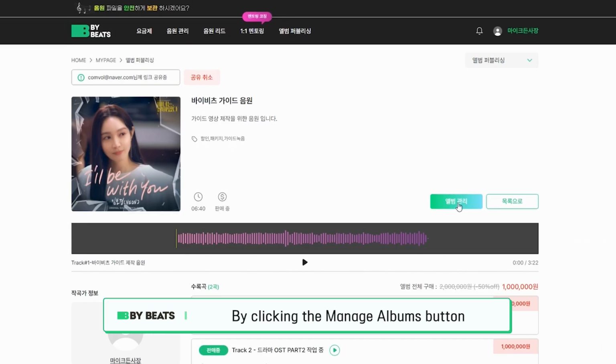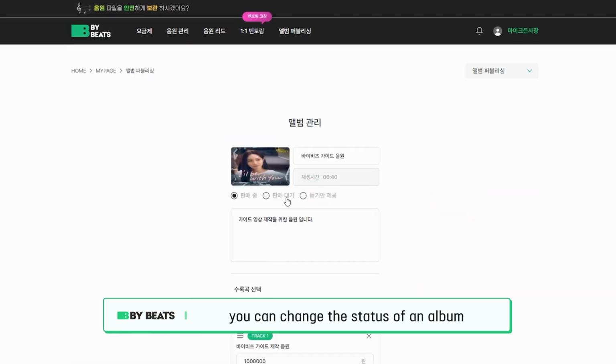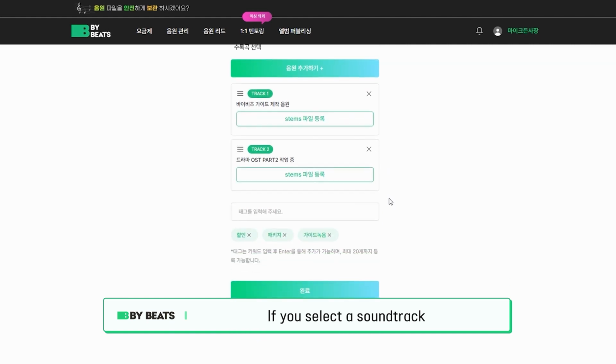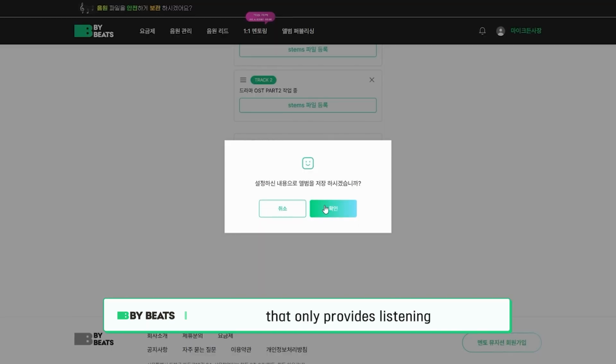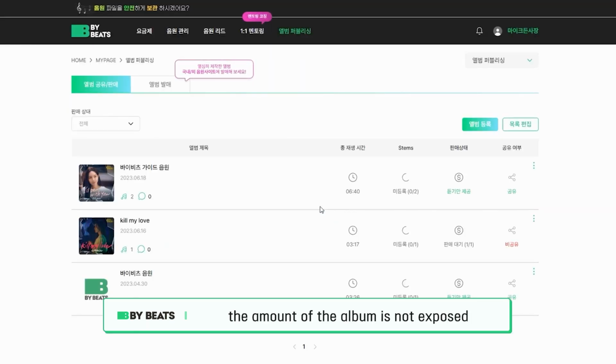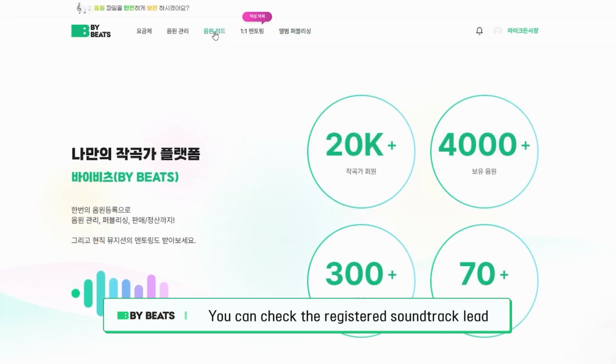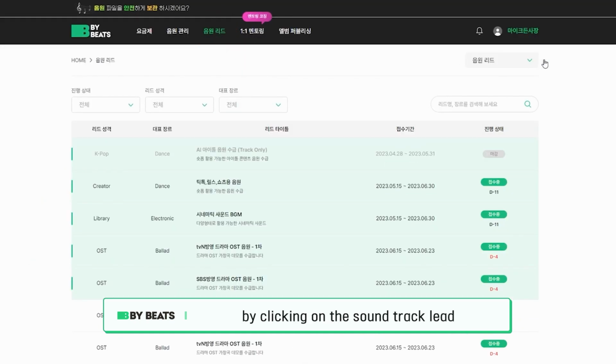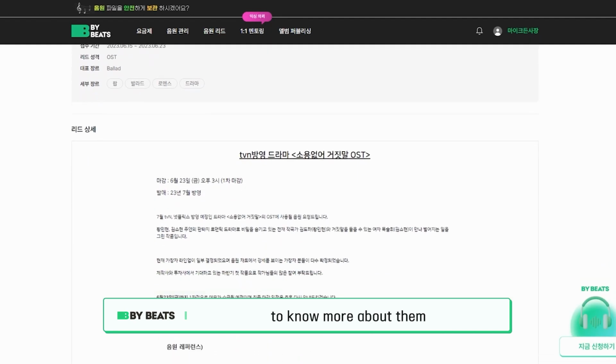By clicking the Manage Albums button, you can change the status of an album. Shall we change the song just by listening to it? If you select a soundtrack that only provides listening, the amount of the album is not exposed. You can check the registered soundtrack lead by clicking on the soundtrack lead. Click on one of the leads to know more about them.